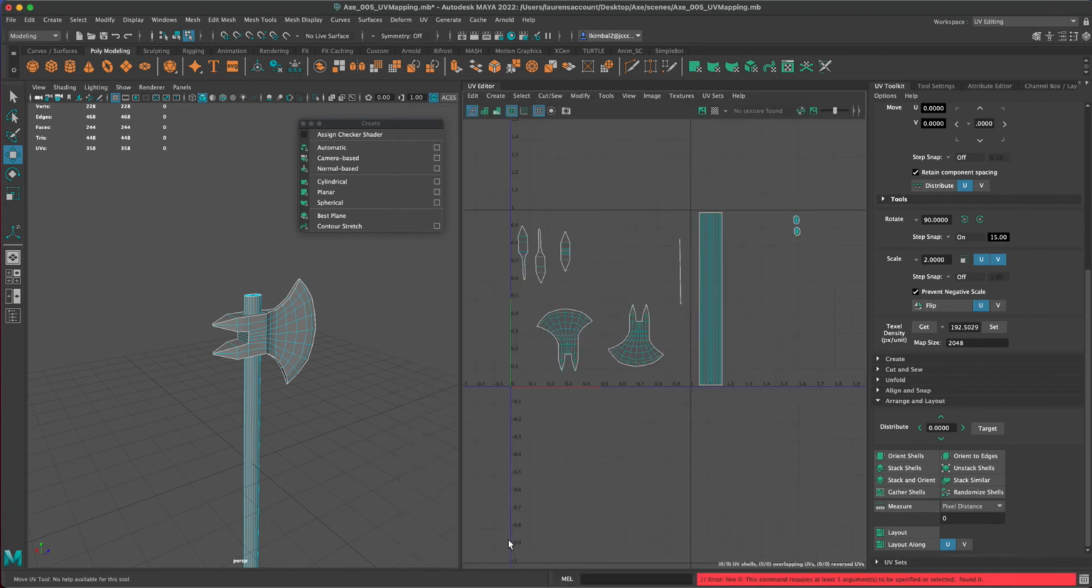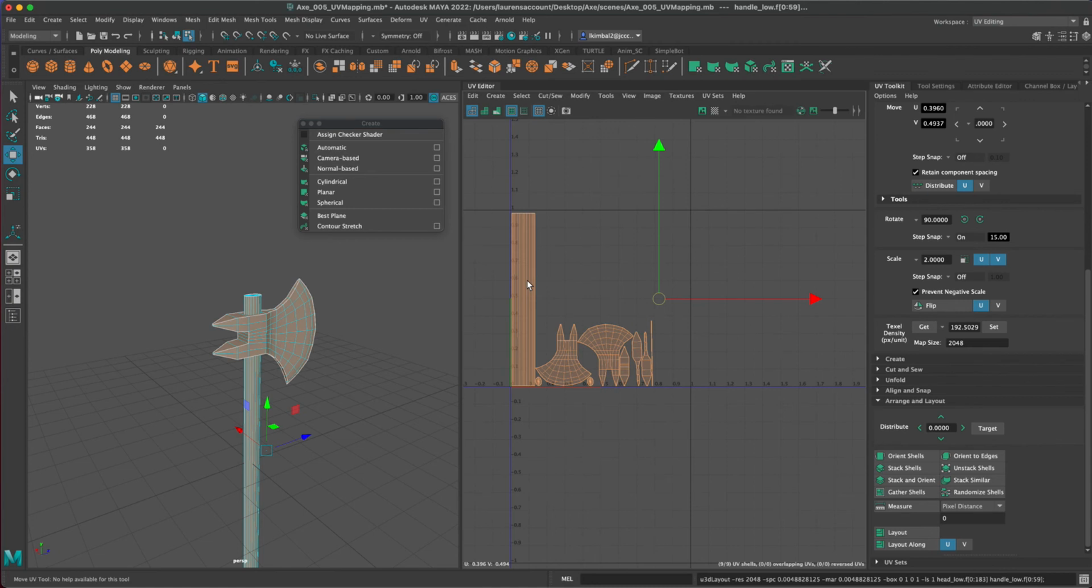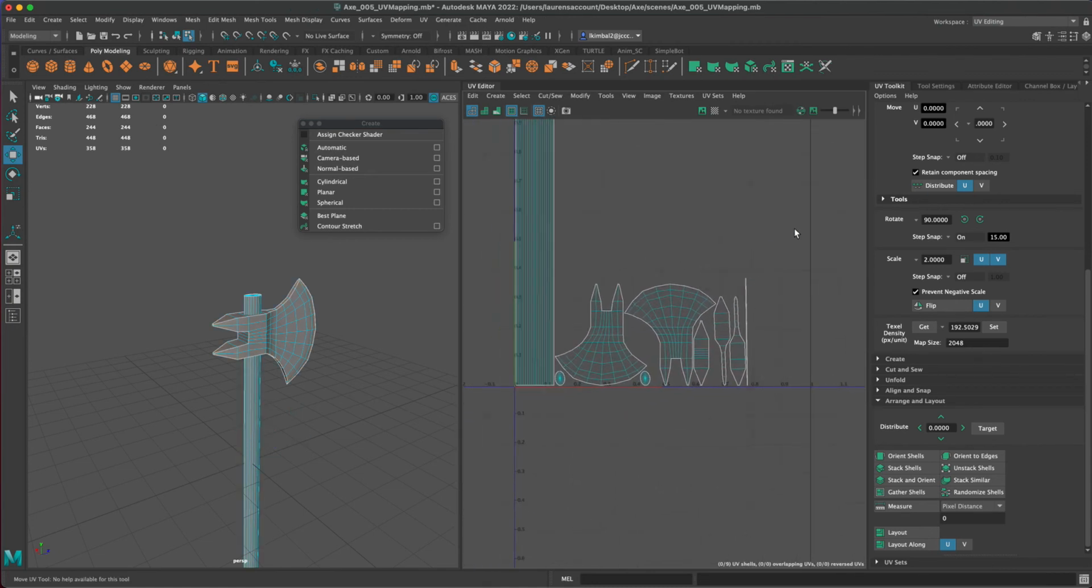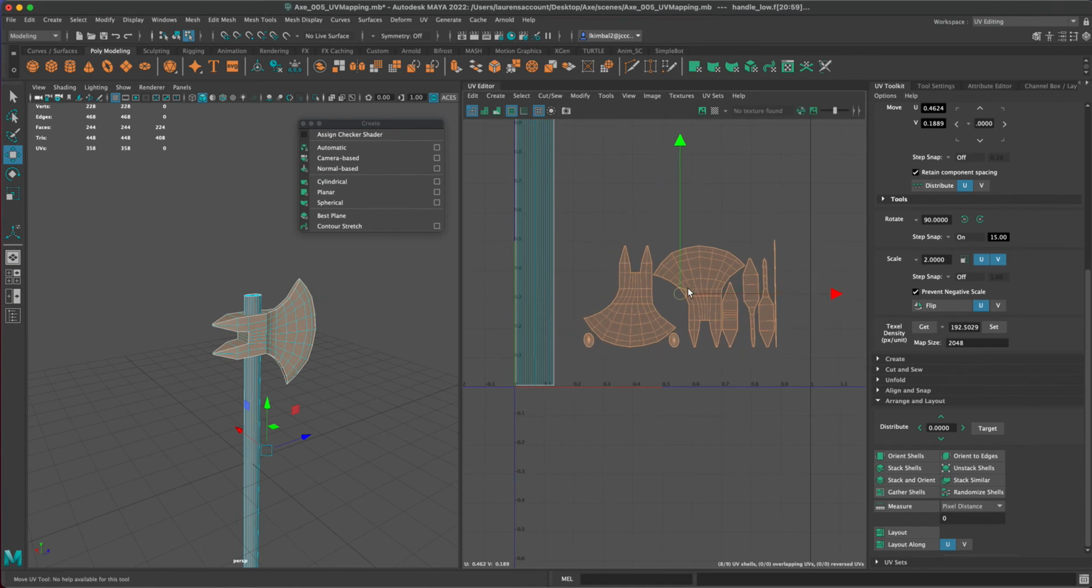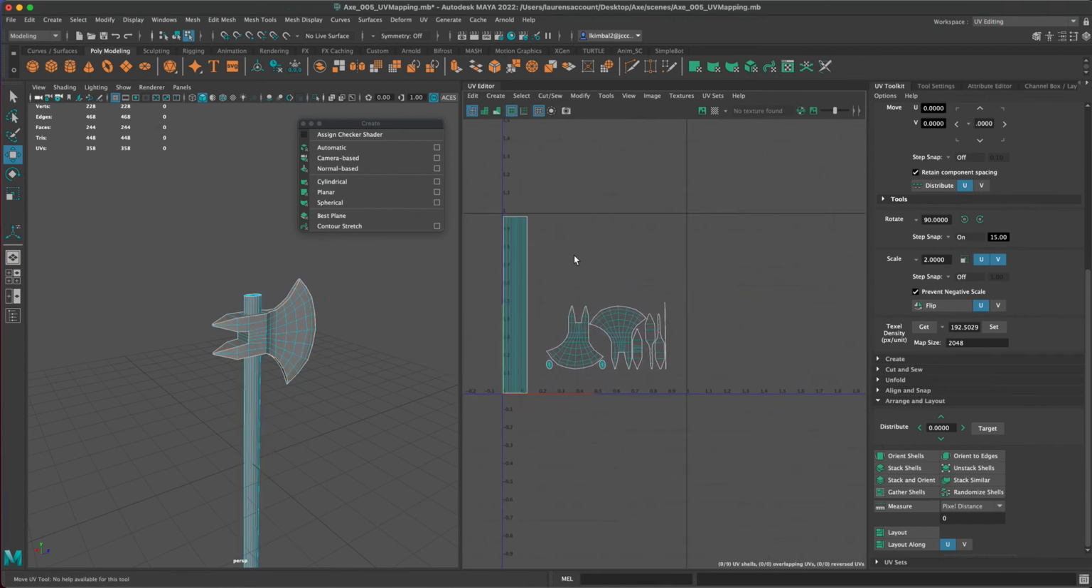And layout. Okay, helps if I select some shells first. Let's try that again. Layout. And there we go. Still a little bit closer together than it needs to be, and it just feels like there's so much wasted texture space. I wonder if we couldn't increase our texel density.